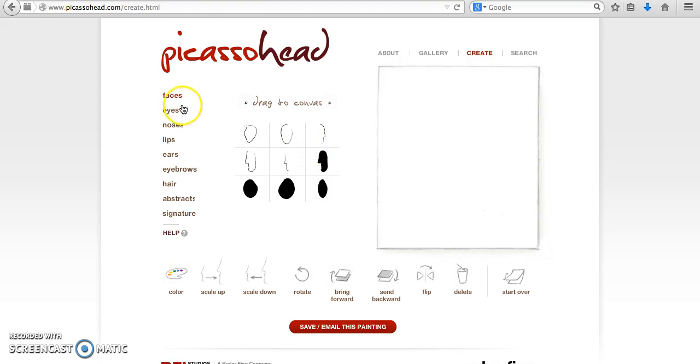All right, so on the left-hand column, they have different parts of the face. Let's start with just the basic shape of the face. So you can see the selections here. You're going to click and drag whichever shape you like. Drag it into our blank canvas.